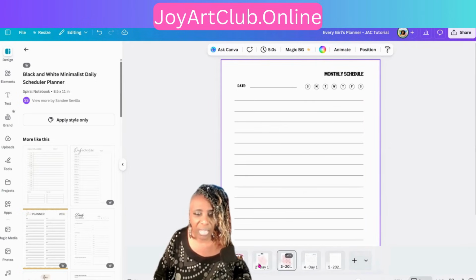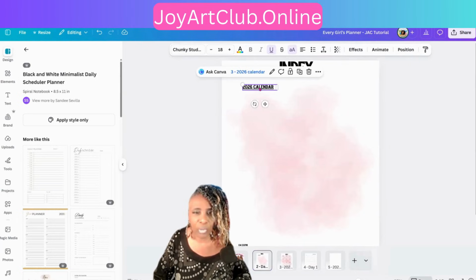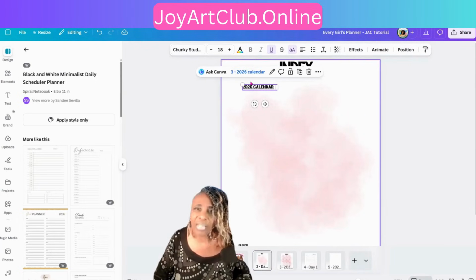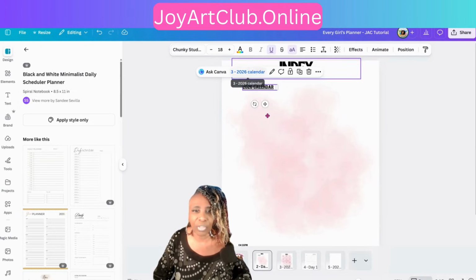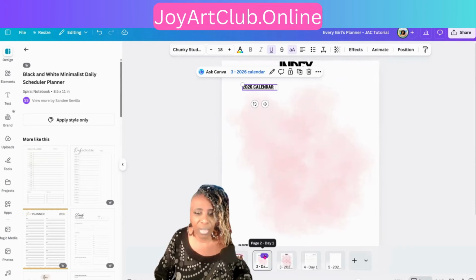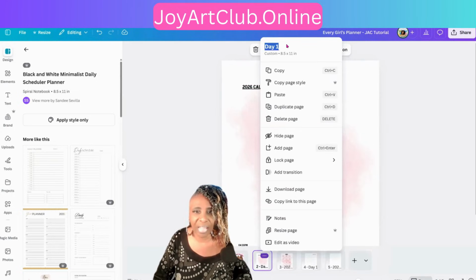So here's our index page. This is going to go to the 2026 calendar. And for some reason, it already does. I don't know why. Oh, because we copied this, I think, right? We duplicated this? Yeah. Okay, so this is correctly linked to the 2026 calendar. Let's name this page as index, not day 1.